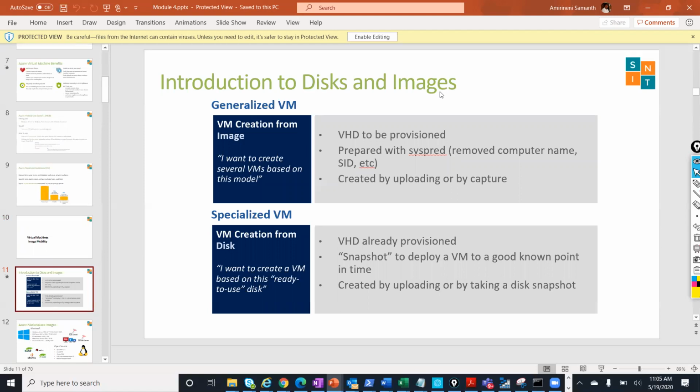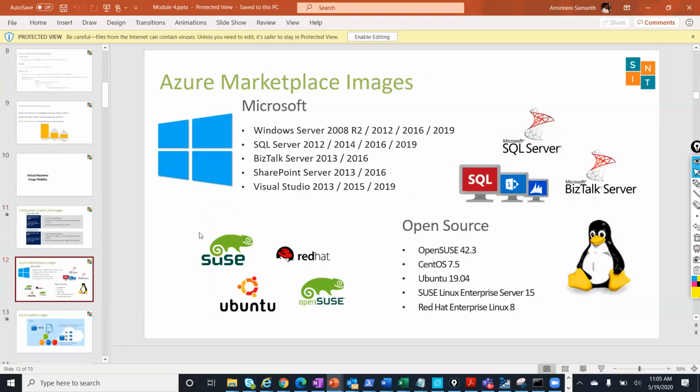So introduction to disks and images. Generalized VM. VHDs to be provisioned. VM creation from image. I want to create several VMs based on this model. Specialized VM is nothing but VHDs will be provisioned and uploaded to Azure, right? Generalized VM is a new VM which we are going to create. For specialized VM, we already have a VHD or a specified image and we are going to create a new VM out of it.